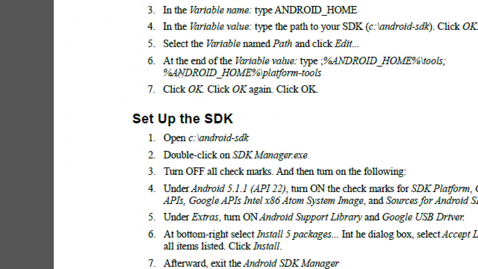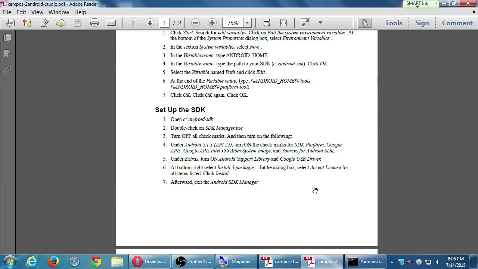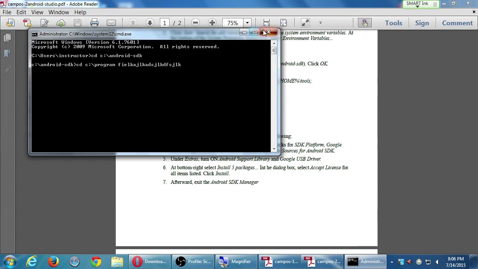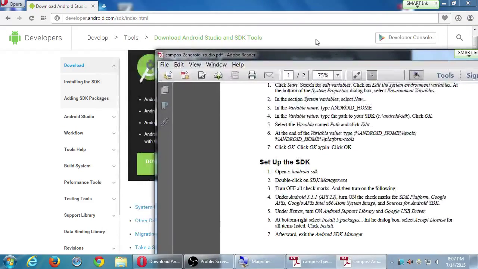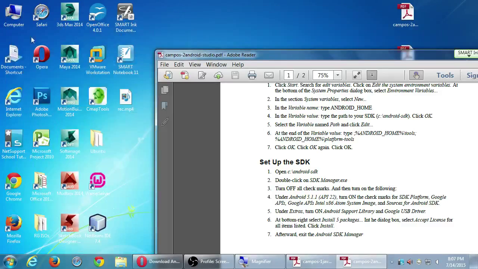So we will actually do this part. It says open C Android. You don't have to do this in the command prompt. We're going to do this in a plain old computer window. So let's do this. Open computer.